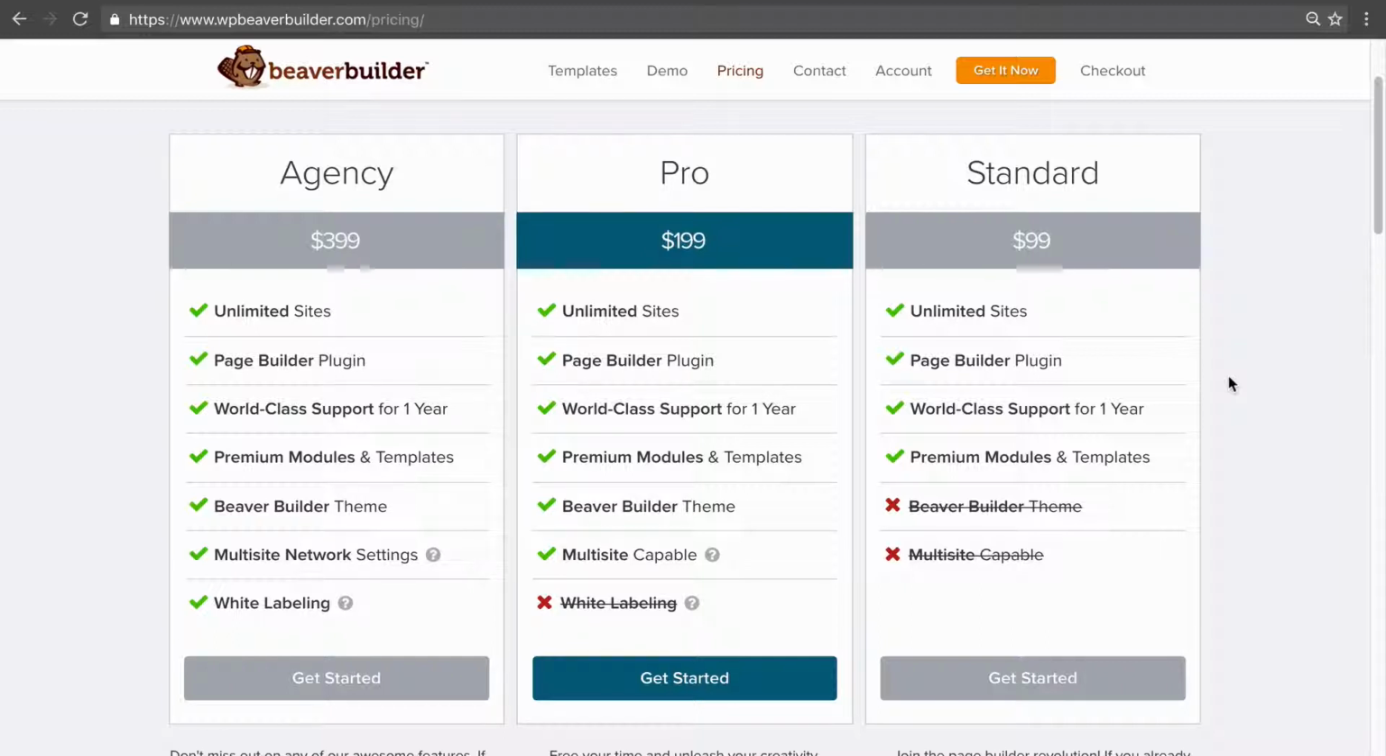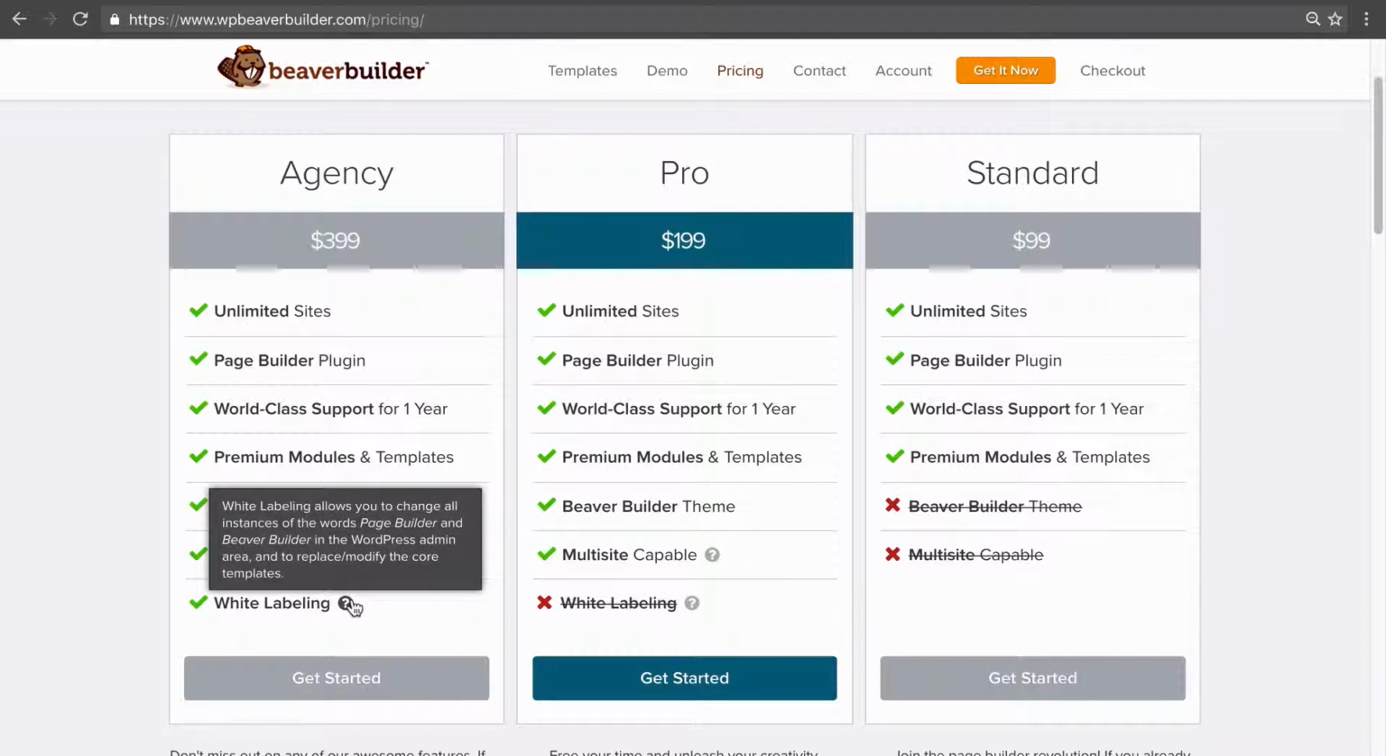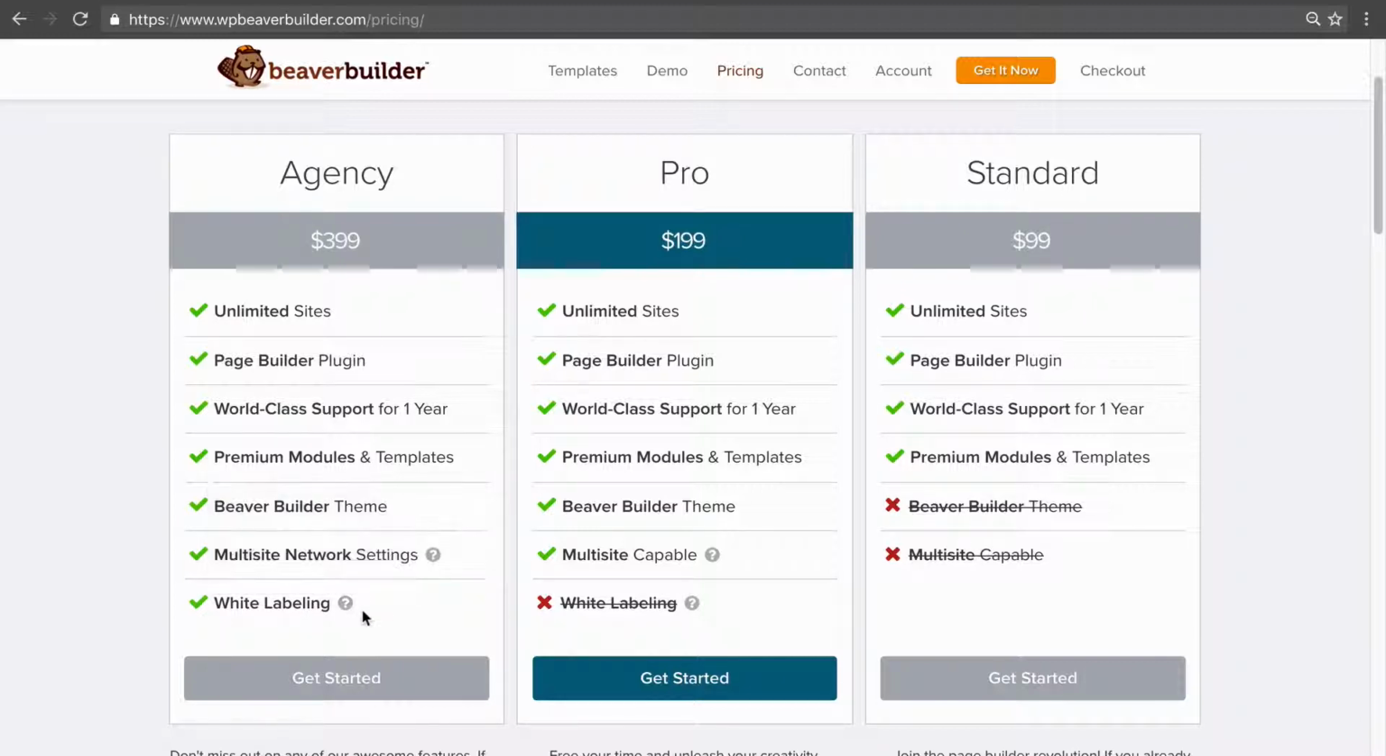Another thing to take into consideration with the agency and the Pro versions is the white labeling. If we hover on this, it says white labeling allows you to change all instances of the words Page Builder and Beaver Builder in the WordPress admin area, and to replace or modify the core templates. So that's what white labeling is, and you do not get that in the Pro. Because I do own the agency version of Beaver Builder, I'm going to show you these settings now.